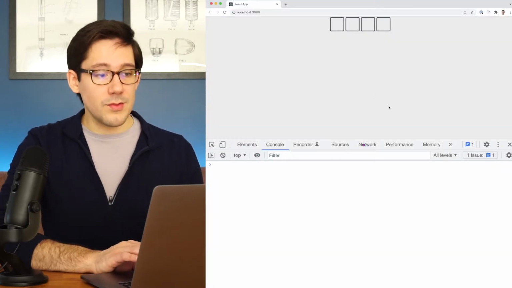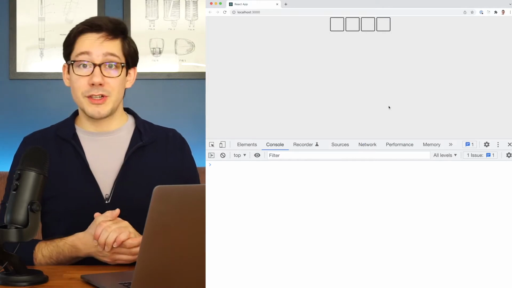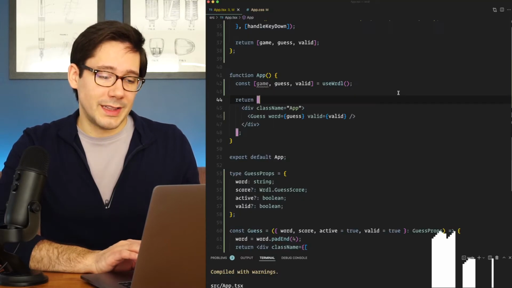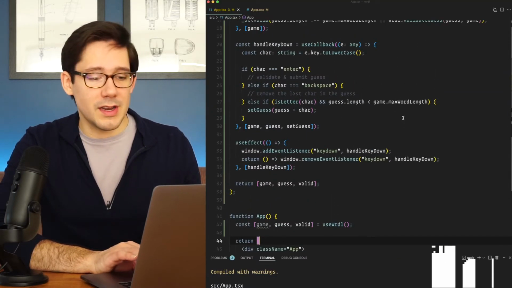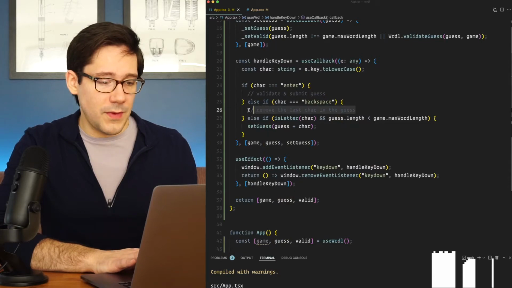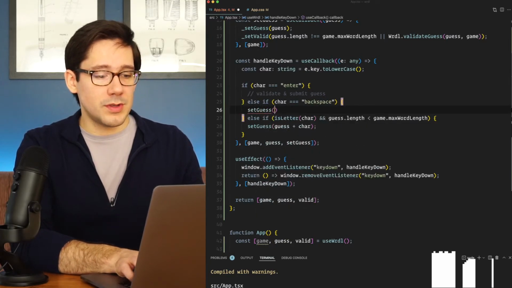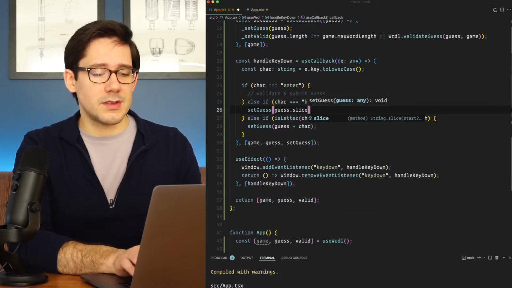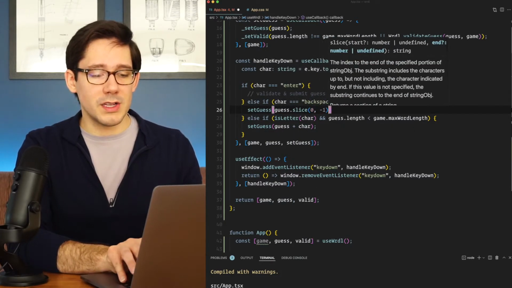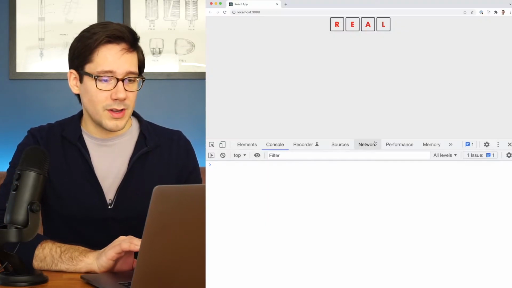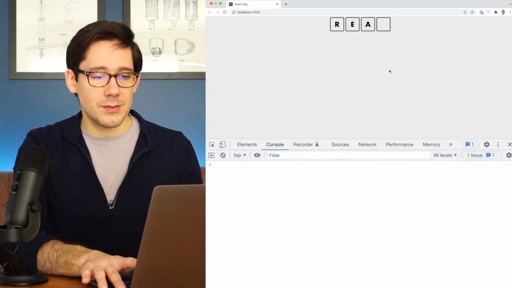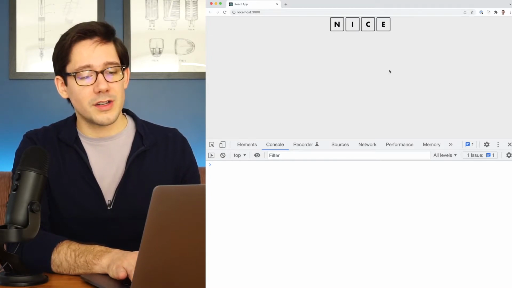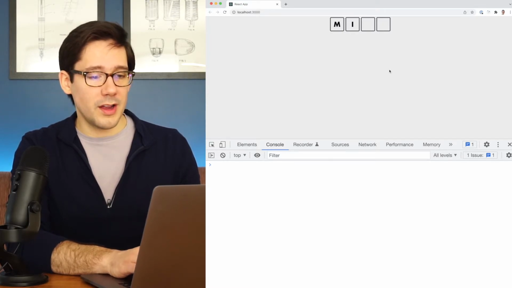If we head back to our browser, let's see what happens. I should be able to start typing here, and as you can see, I can. So let's work on backspace first and then enter. This should be fairly straightforward for backspace. We can do a setGuess, and we'll set the guess to guess.slice(0, -1). So we'll just take off the last character. So let's test that. Now if I hit backspace, look at that. I can type, and I think nice is in our dictionary, so nice will work, but mice does not work.